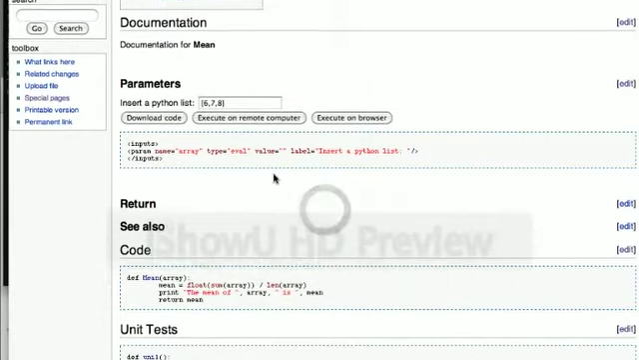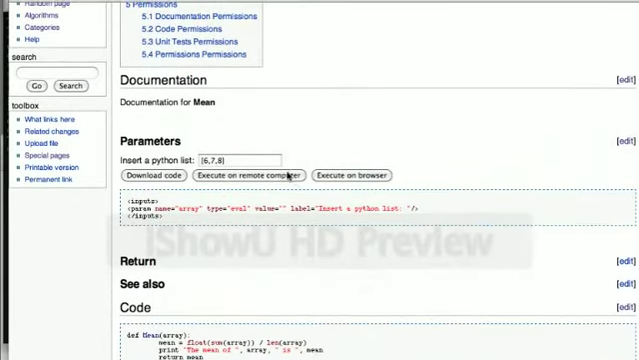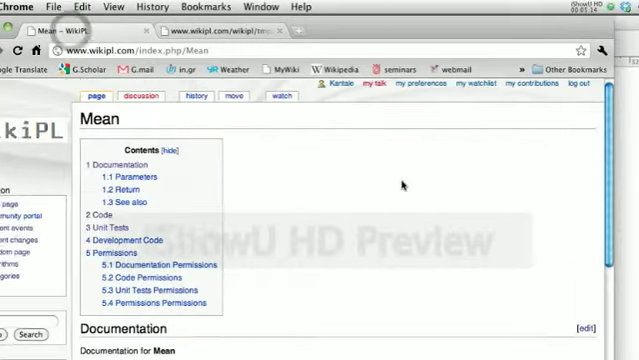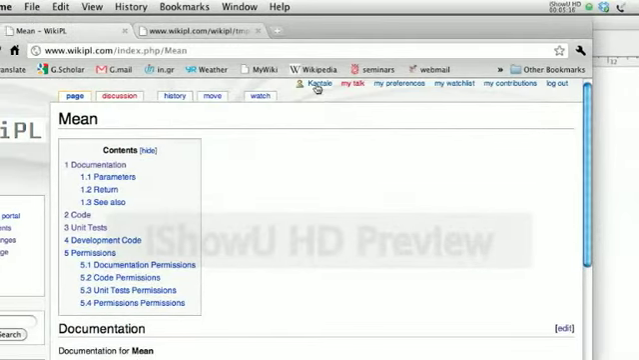Now let's play a little bit more with this. Another thing that I can do is execute on a remote computer by just pressing this button. I will press it and we can see that this function is executed. The question is where this has been executed.